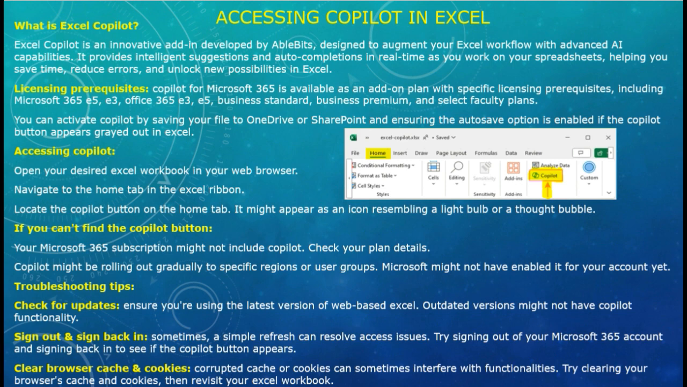Troubleshooting tips. Check for updates. Ensure you're using the latest version of web-based Excel. Outdated versions might not have Copilot functionality. Sign out, sign back in. Sometimes, a simple refresh can resolve access issues. Try signing out of your Microsoft 365 account and signing back in to see if the Copilot button appears. Clear browser cache and cookies. Corrupted cache or cookies can sometimes interfere with functionalities. Try clearing your browser's cache and cookies, then revisit your Excel workbook.